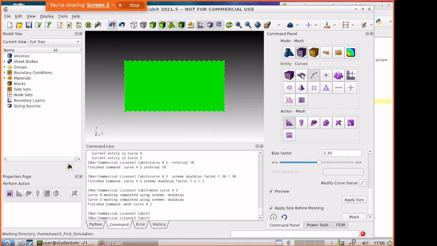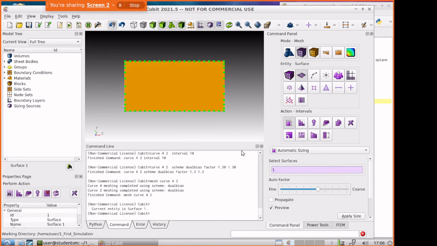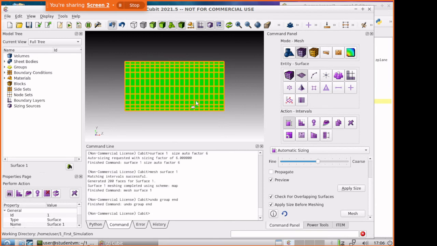So what I mean by that is if you click here you can choose whatever sizing function you want, but since we already have the sizing defined by our boundary, you can just click on the surface and click mesh. And the mesh is done. Looks really nice. We have a grading towards the upper and lower boundary, and it is structured.